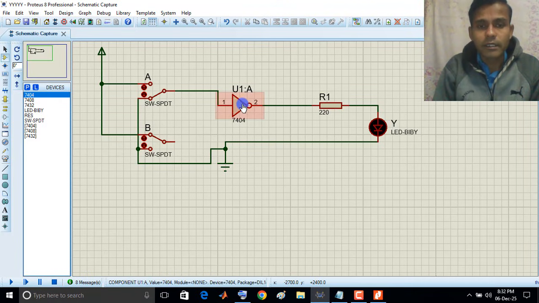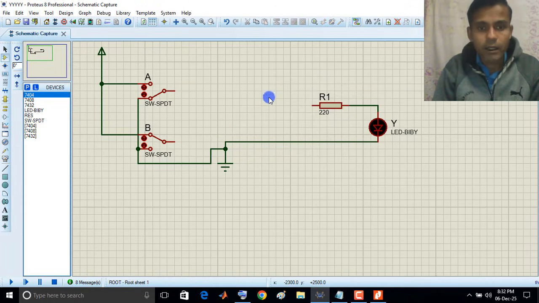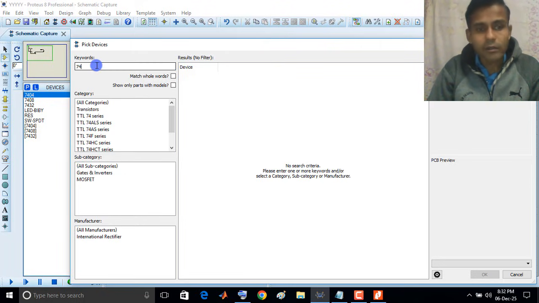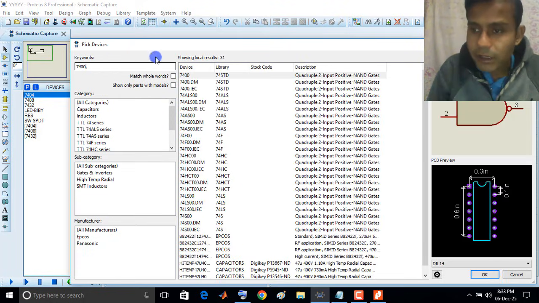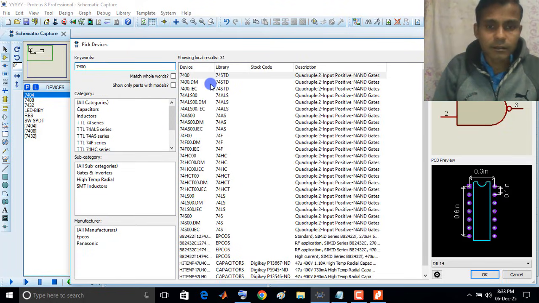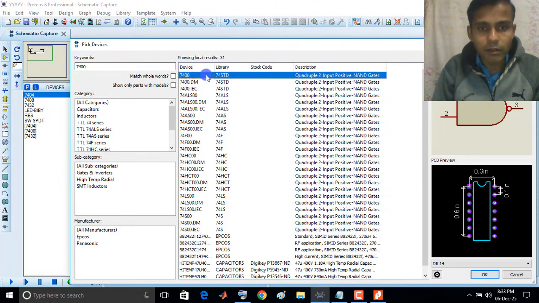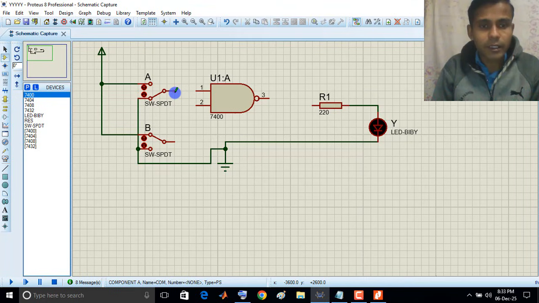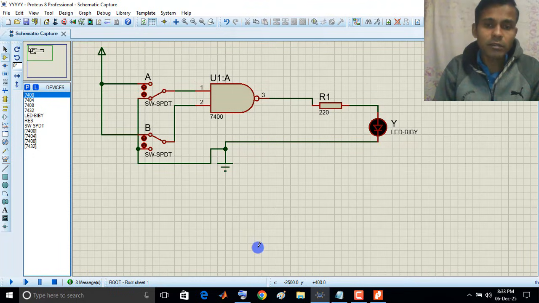So just delete this NOT gate, and you need to take the IC of NAND gate. So 7400, right? You see the symbol of NAND gate. Click on it, click on the OK button, double click. Now you need to connect A and B to the NAND gate, and the output of NAND gate is connected to the register. So the circuit is completed.